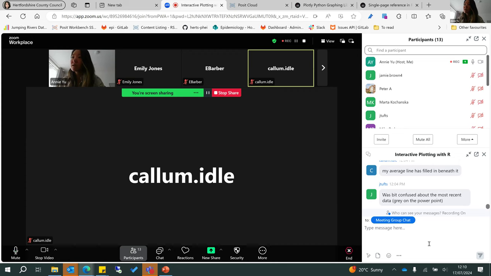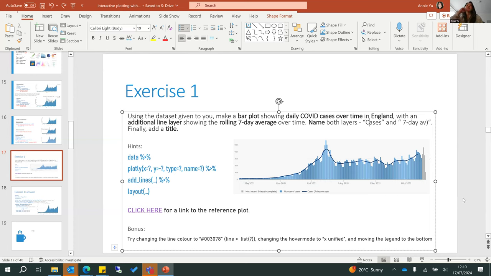Was a bit confused about the most recent data. Gray on PowerPoint. Oh yeah, sorry. That might have distracted you. Don't worry about the gray part. That was just a screenshot from a dashboard that was live at the time. So it's not part of the exercise. Don't worry, you don't need to have the gray part. If you do want to know how they did it, though, it's because they had an additional variable that is like whether it was the most recent 7 days or not. Because I think the logic at the time was if it was like the most recent 7 days, the data is not finalized yet. So it's deemed as unreliable. So that's why they colored it gray. And so they add an additional variable at the back end of the code to then color it by that variable. So then if it's true, then it would be blue. If it's false, then it would be gray. So that's how that happened. But obviously we don't have that in our data set, so it wasn't part of the exercise. So don't worry about that.